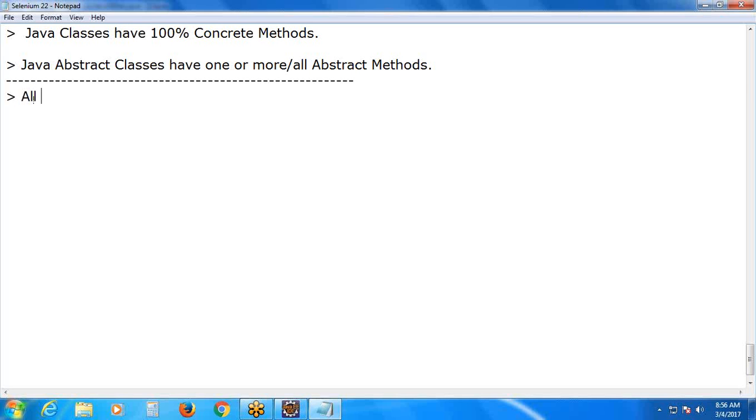All the interface methods are by default public, no private and other modifiers, and abstract. Here observe, abstract is a non-access modifier, isn't it? Yes, sir. Okay.